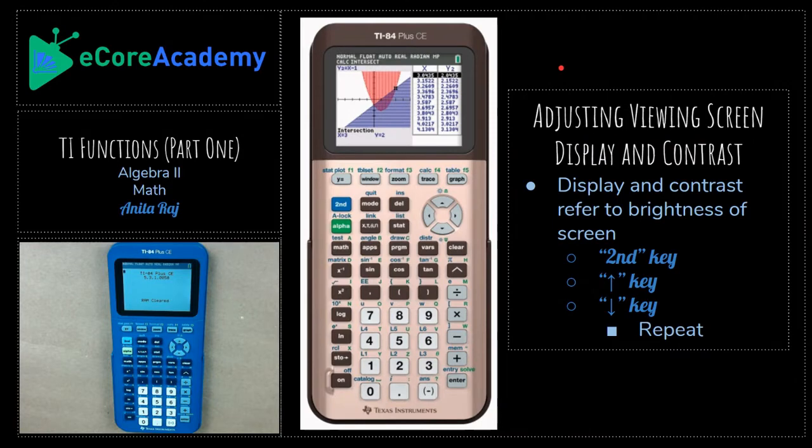So we'll be adjusting the viewing screen, display, and contrast here. When I say display and contrast, I mean the brightness of your screen. Think of your phone. If you like a dimmer screen, you will adjust your screen brightness to make it dim. If you like a brighter screen, you'll adjust it to make it brighter. The calculator works the same way. If you can't see anything on the calculator, you're obviously going to brighten your screen. If you're running out of battery, then you might decrease the brightness to conserve your battery.